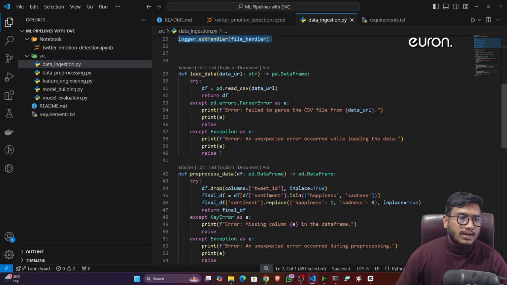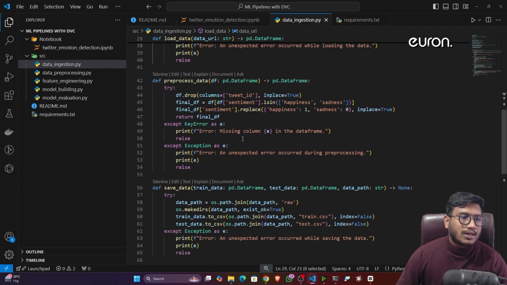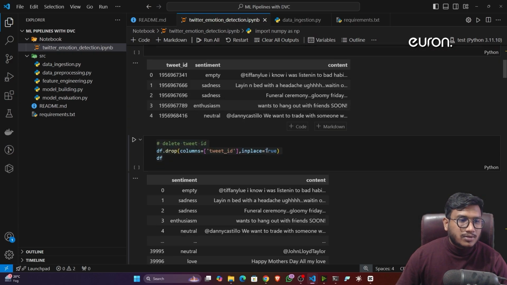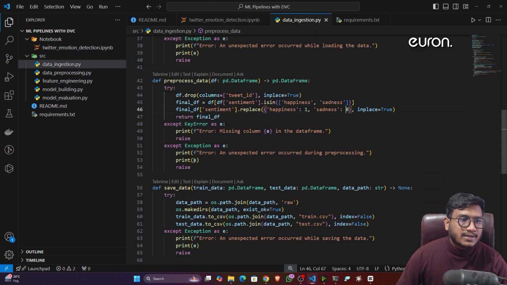And you can see here I have written a function, like load data: how to load data from the data URL. That URL, I'm providing a GitHub URL. After that, preprocessing. Preprocessing means it will take the tweet, drop the tweet ID, take only happiness and sadness, then replace them with 1 and 0. I think you remember the same thing we did earlier; I have written the same thing inside the function.